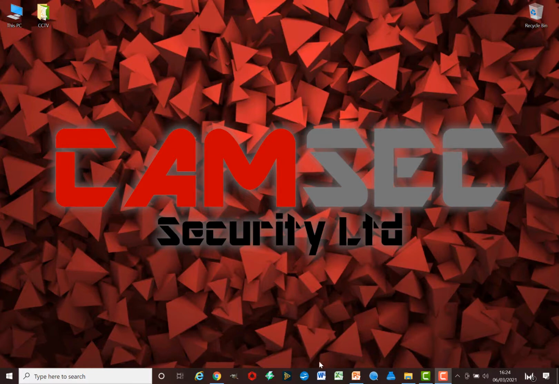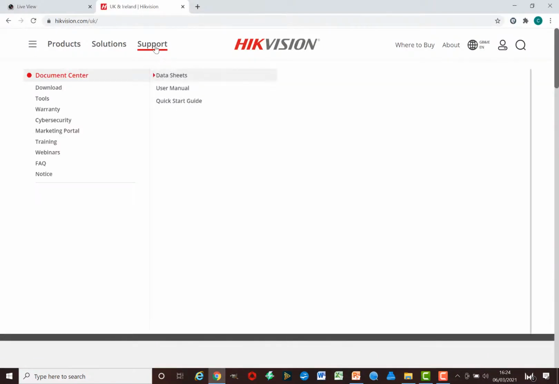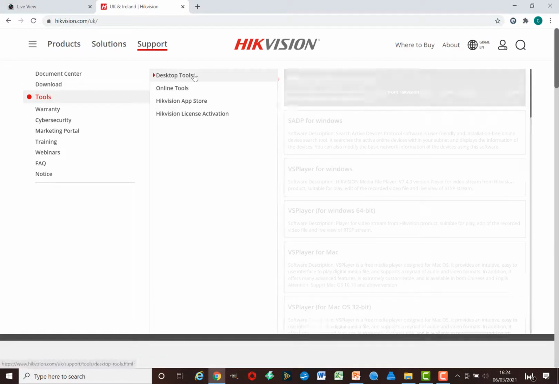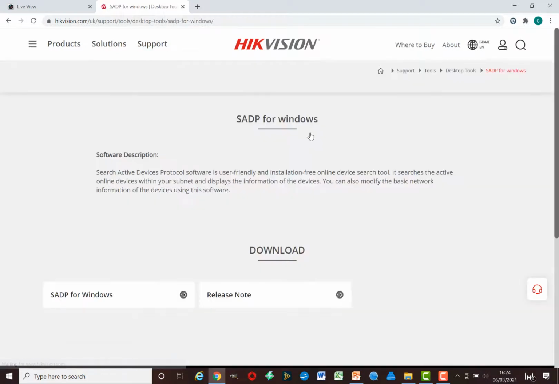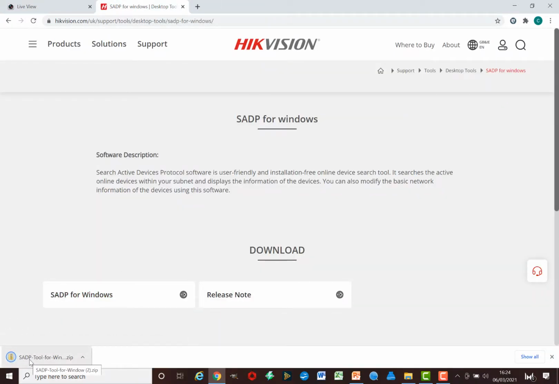So on your desktop, firstly navigate to hikvision.com/UK, go to Support, Tools, Desktop Tools, SADP for Windows. Download this by clicking on that, agreeing with terms, and it will download the tool. Run and install it and run it. You will then have access to this program here, the SADP tool.